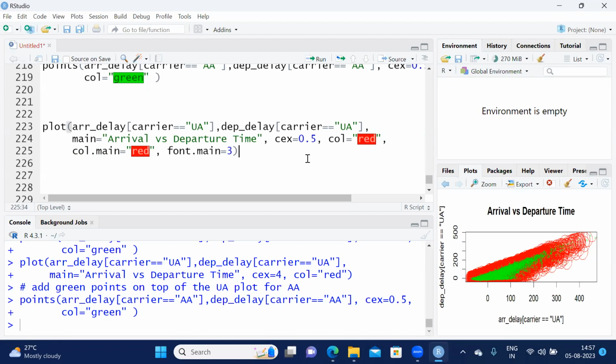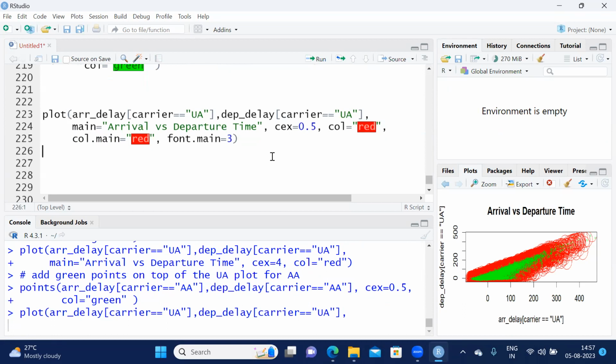Now, if you try to run this, you will be getting the font as well. Just a minute. The voice is breaking. Just a minute.